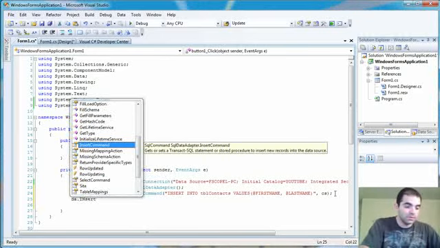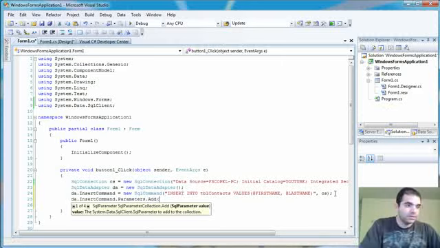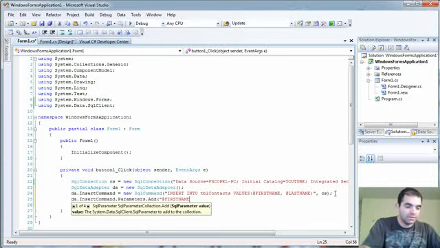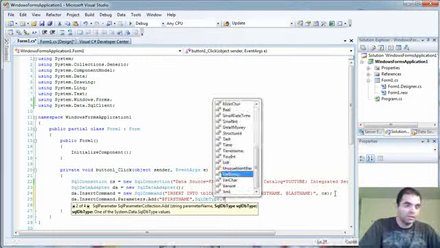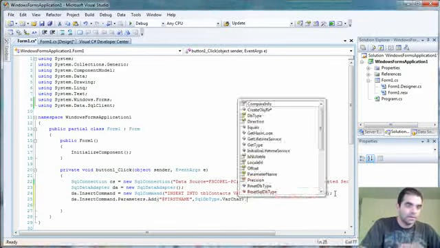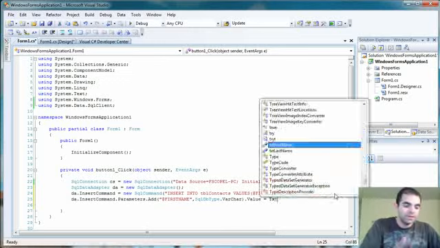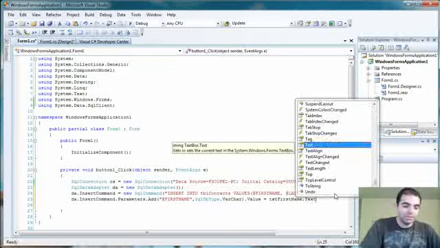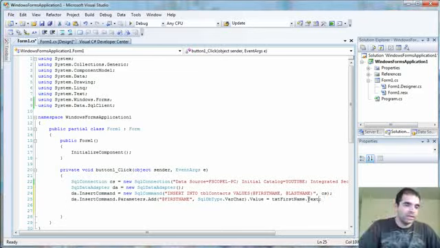So data adapter insert command dot parameters dot add, and then our parameter is at first name. We're going to close it. It's going to ask what type of parameter that is, and then we're going to call it a varchar. We're going to close that, and now we're going to specify the value, and the value is going to be equal to whatever I put into my text box, first name dot text. Okay, so see how straightforward that is.